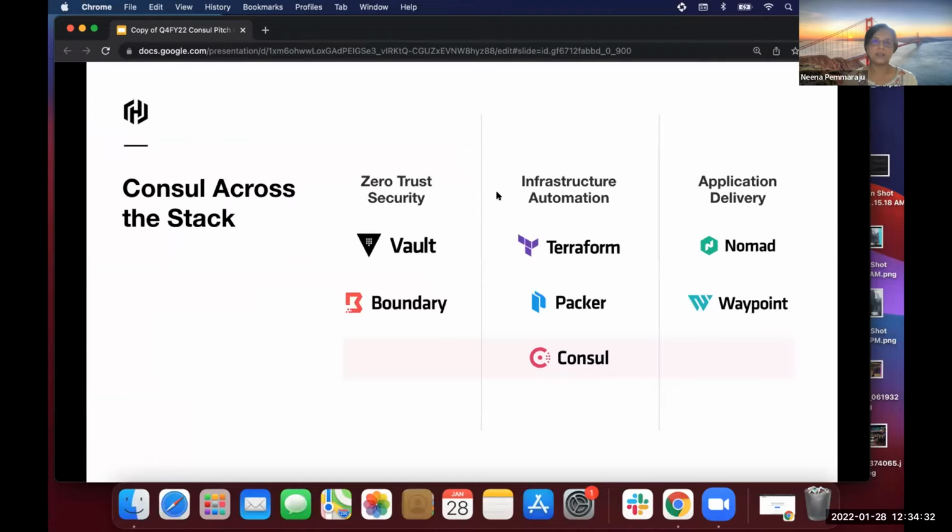The interesting thing about Consul is not just its own service networking capability, but how it works with the HashiCorp stack to really deliver the solutions you're looking for, right? Whether it's zero trust security that everyone is trying to deploy, getting to a point where you trust no one and authorize who gets access to things, or the infrastructure automation piece, which we talked about in detail earlier, or how we work with application delivery.